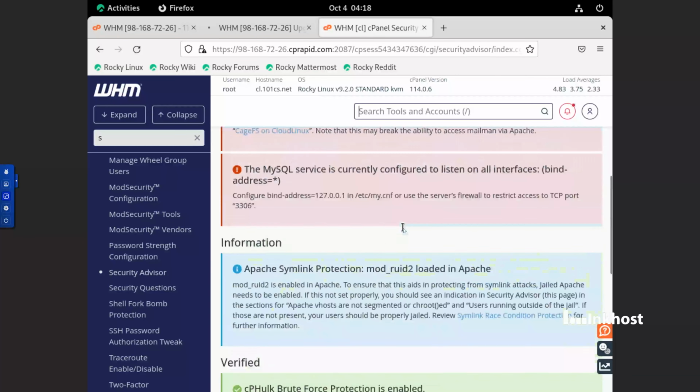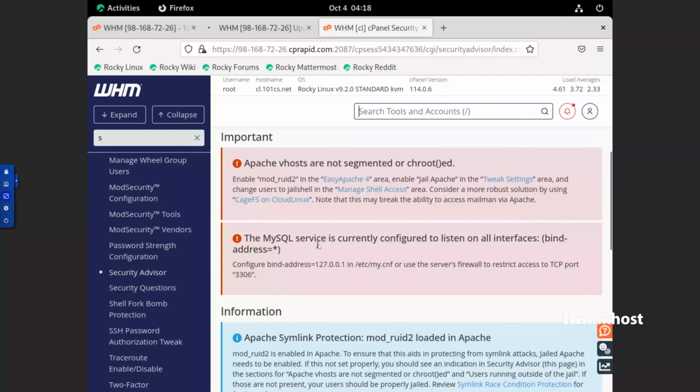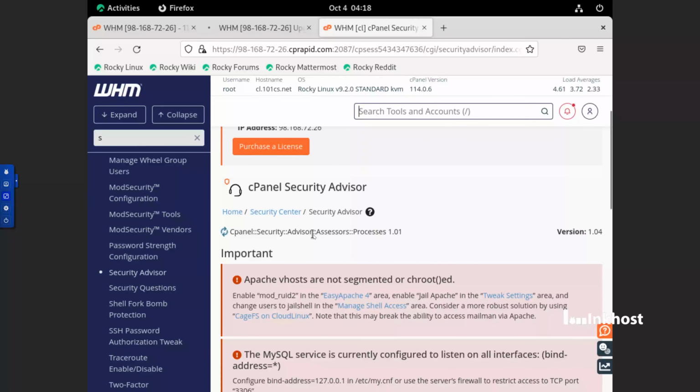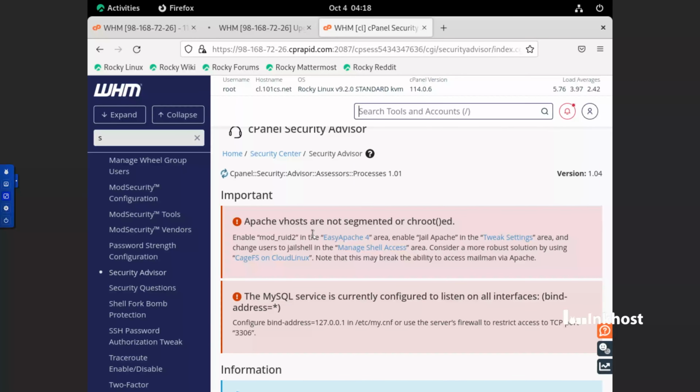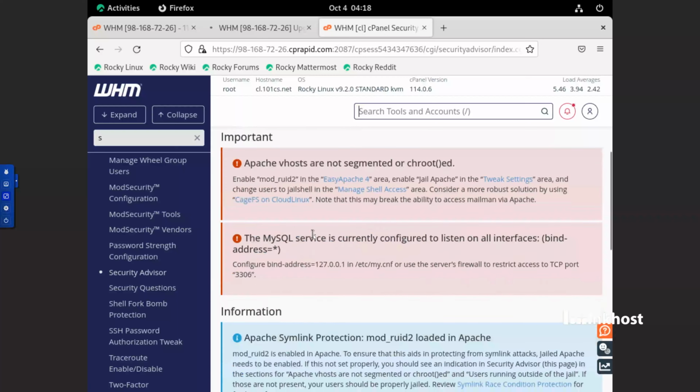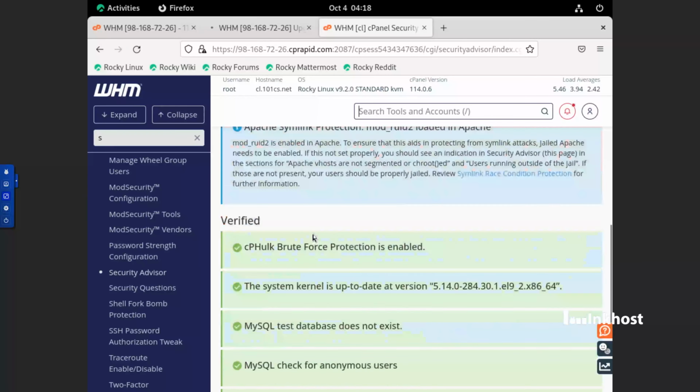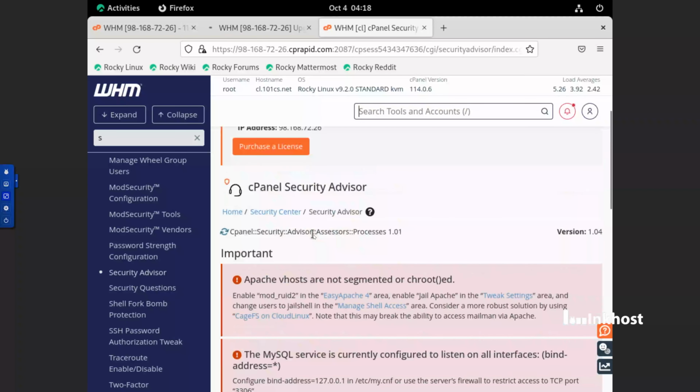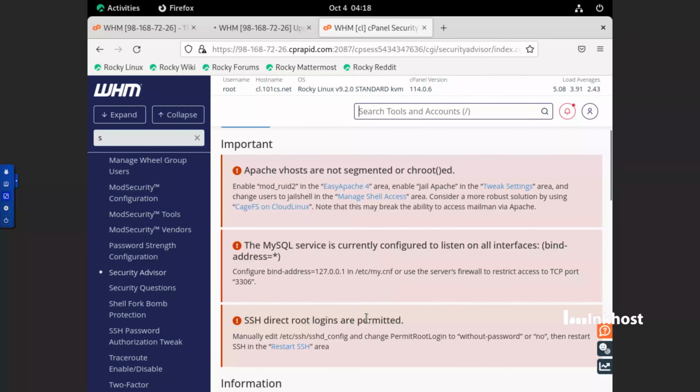Forest Protection is enabled by default, you know. So just wait some time to see what you need to do. Yeah, I'll show you how we will configure all these things. Just wait some time until this security advisor check finishes. So we got three things.